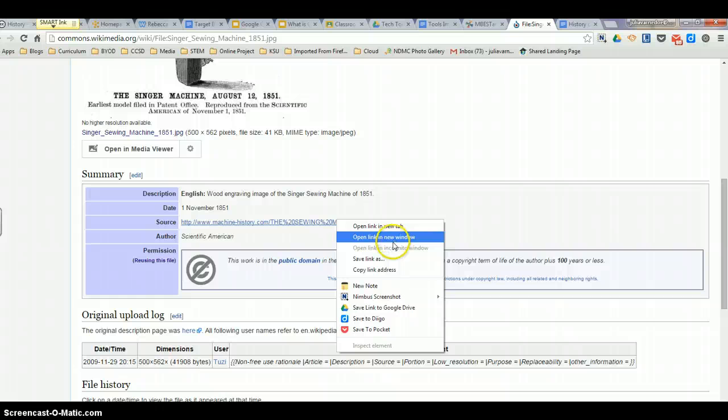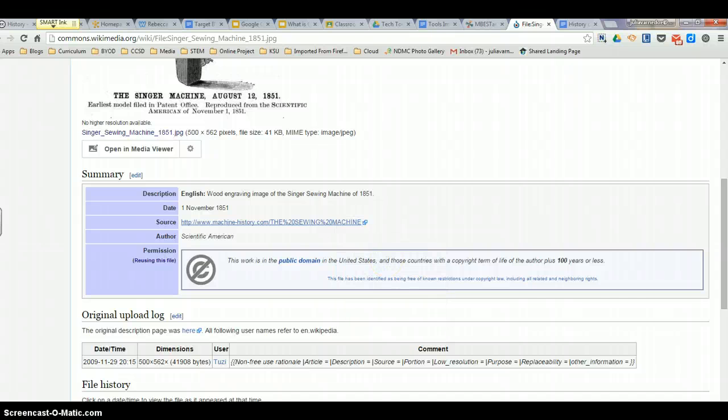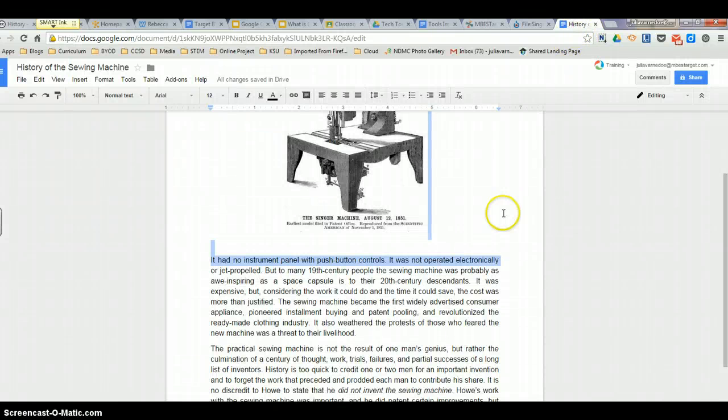So I want to right-click on my link. I'm going to do a save link. Now I'm going to do copy link address. Sorry about that. Copy link address. Go back to my document, and I'm going to put my source line in here for now.